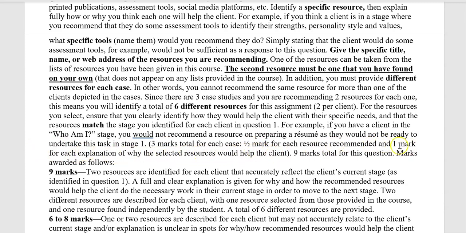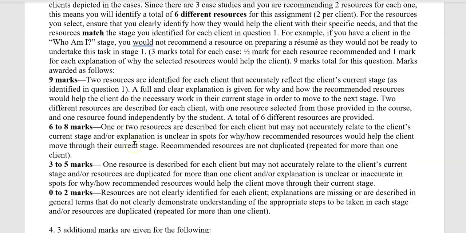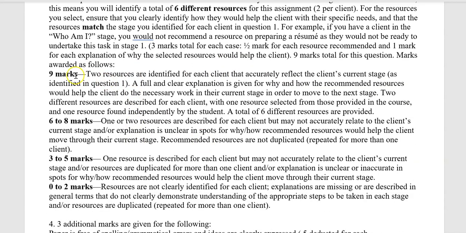So 1 mark for each resource. That adds up to a total of 3 for each case, and again, 9 marks in total for this question across all 3 cases. You get the full 9 marks if you identify 2 resources for each client that accurately fit with the client's current stage that you've identified in question 1.